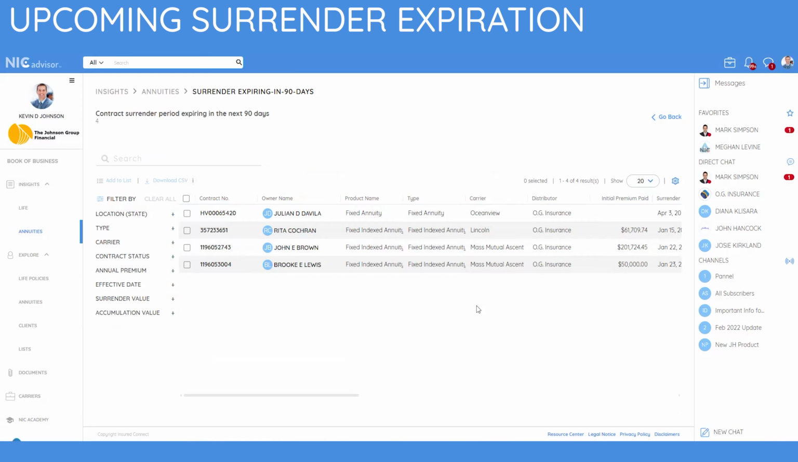Overall, NIC highlights annuities exiting surrender periods, giving you the insight to help clients reposition assets more flexibly and without penalty.